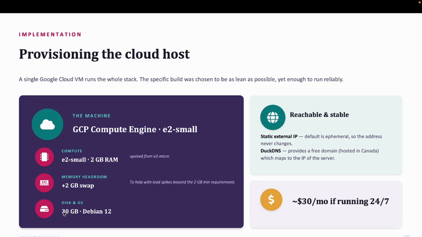The disk was chosen to be 30 gigabytes, which is plenty, and Debian 12 as the Linux operating system of the virtual machine. For the network configuration, I changed it from a dynamic public IP to a static external IP. This would allow the address to never change, which is crucial for the DNS. It provides a free domain, and this needs to map to a static IP of the server. And running this 24/7 would cost roughly $30 a month.